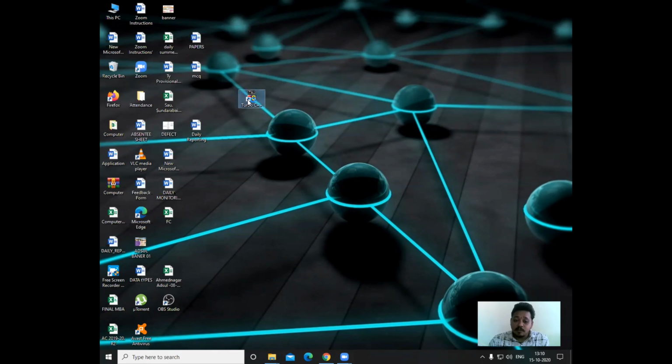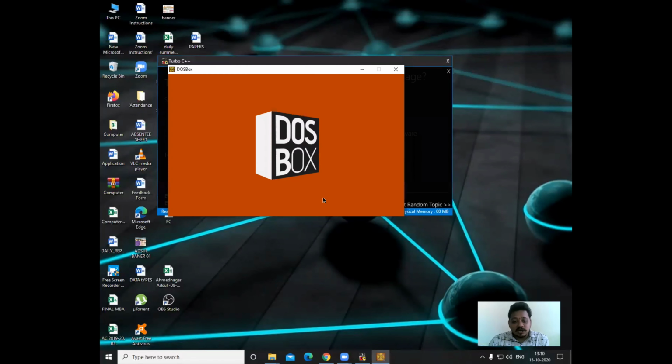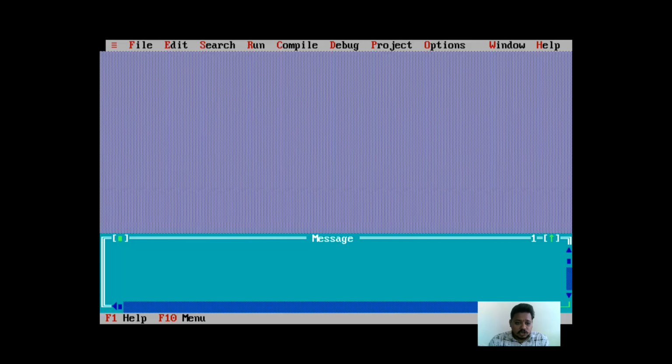First, I am going to double click on that particular C++ compiler. Then I am going to click on Start Turbo C++. So this is the interface of our C++ program. These are the options which will be required for executing the program, such as file, edit, search, run, compiler, debug, project, options. These are different options.